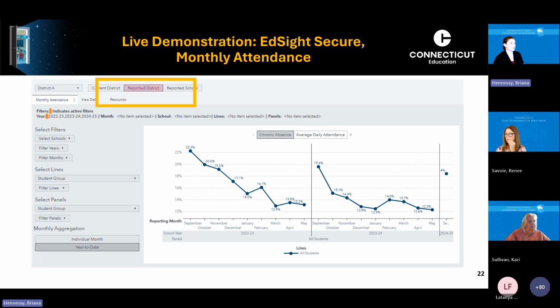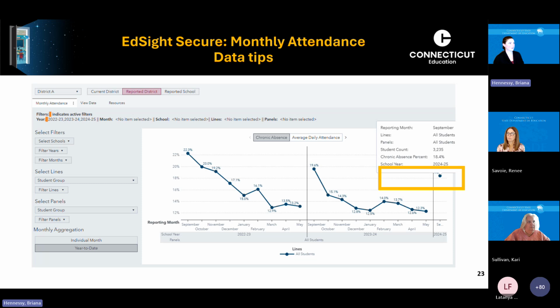One thing I notice is that the September data for 2024-25 is hard to view because it's getting kind of cut off here. If I hover over that point, I'll see a pop-up with more detailed information. In September, out of 3,235 students, 18.4% were chronically absent. That's high, but remember there were only 20 days in September, so being absent for just 2 days with a bad cold makes a student chronically absent. And again, this is why we don't show those chronic absence rates for September on EdSite Public.